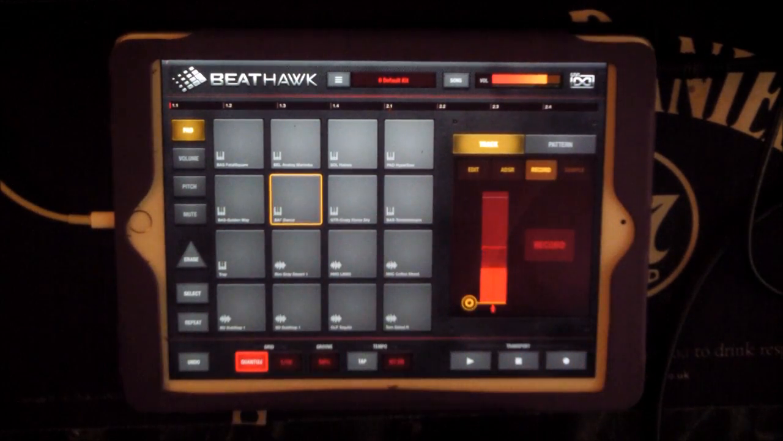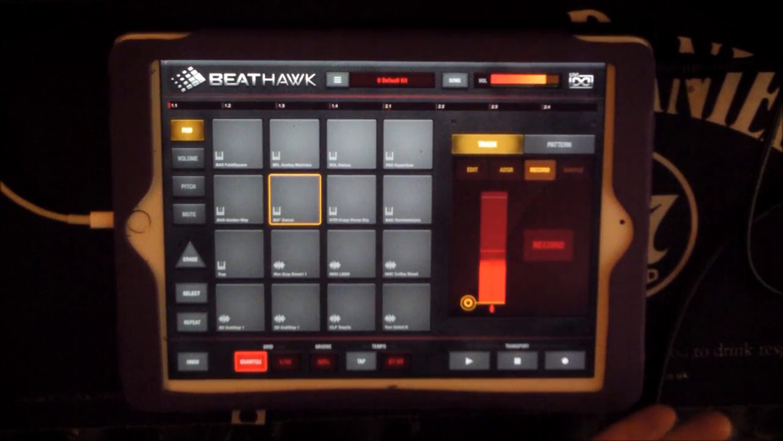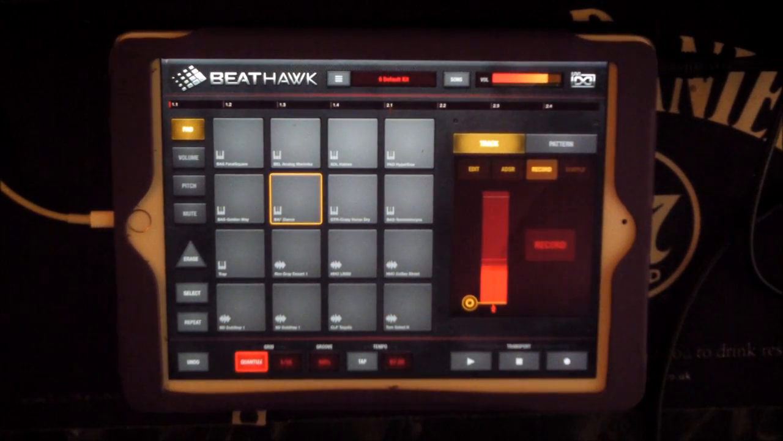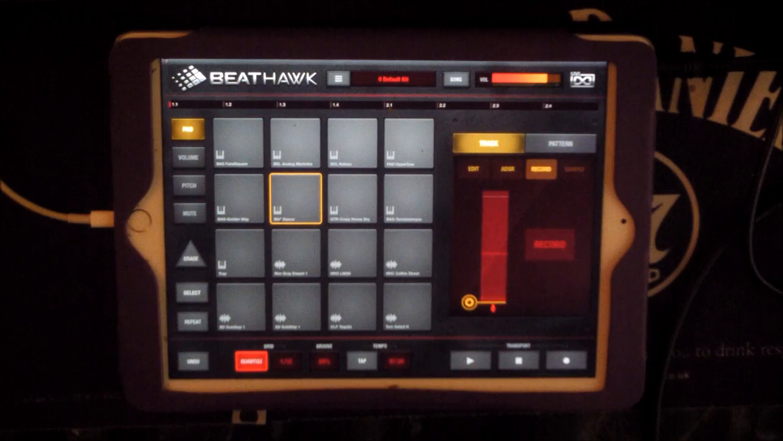On this record section here, as you can see, it's going to record mic input. Now there is a really easy way to get your own samples into this using Audio Share. If you've got Audio Share, it's going to be a piece of cake. I'll show you that as well.